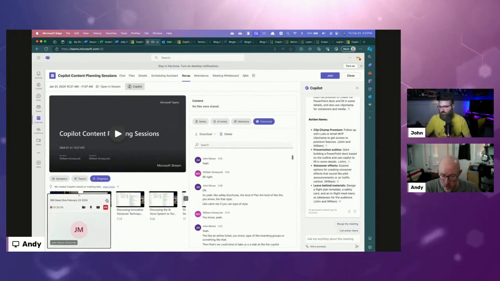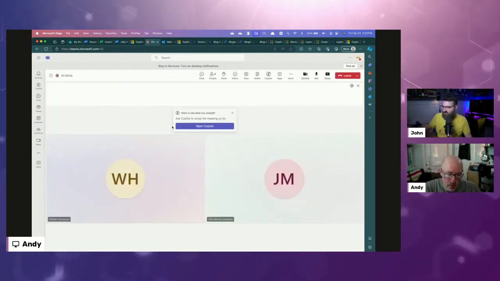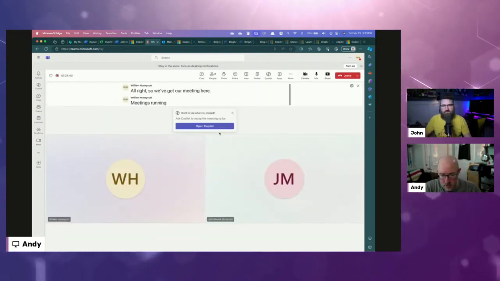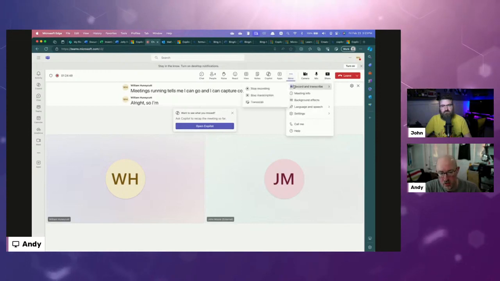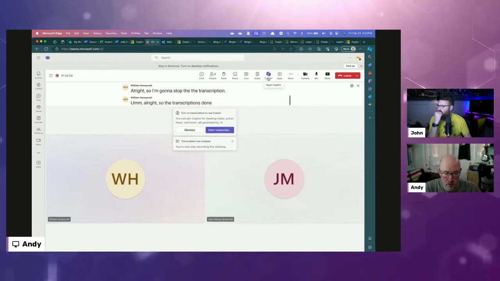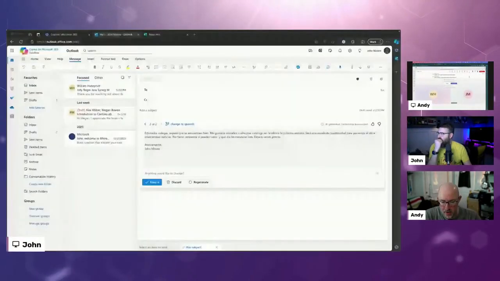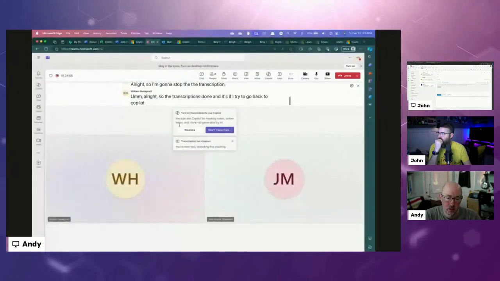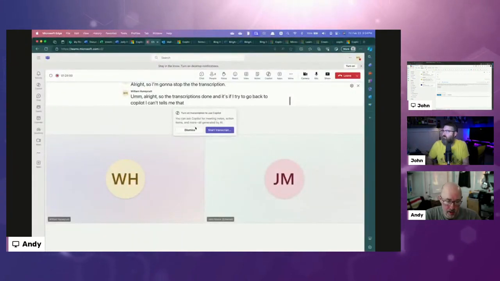All right, so we've got our meeting here. Meeting's running. It tells me I can capture Copilot. All right, so I'm going to stop the transcription. All right, the transcription's done, and if I try to go back to Copilot, I can't. It tells me that I have to start the transcription in order to work with it.